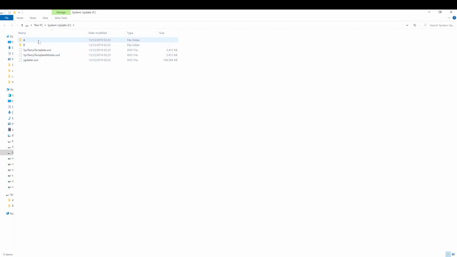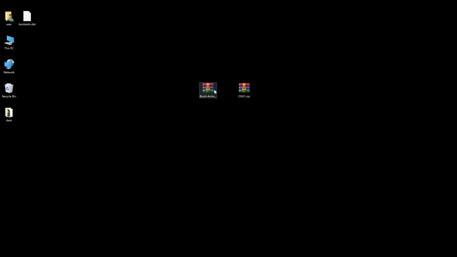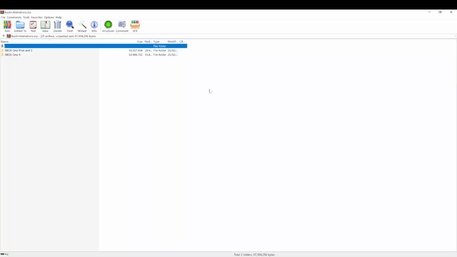Now there are 2 folders on here which we are interested in. These 2 folders are where we need to copy the animation file to. So we can minimize that, but we need to go to this boot and animations.zip file. We need to double click to open that up. Depending on what model Xbox One you are performing this on will depend on what animation file you need. If you're doing this on an Xbox One Original or FAT, or the Xbox One S, you will need the file which is contained in that folder. But right here today, we are doing this on an Xbox One X. So we need the animation file which is underneath that folder. So we're going to double click that.